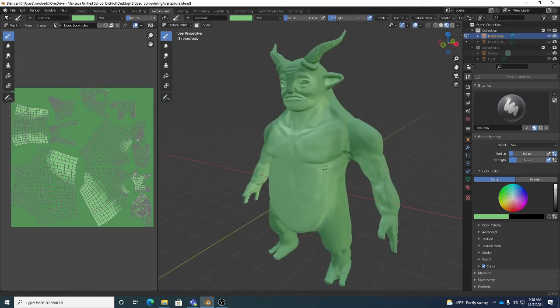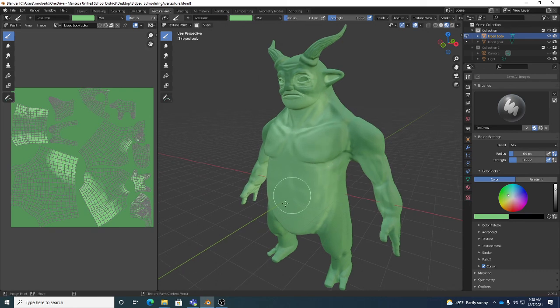And that's how you can do core color map painting. All right, that'll be a great place to stop.